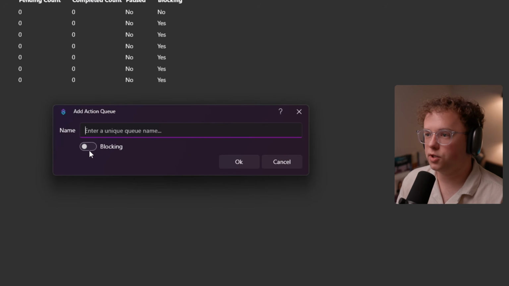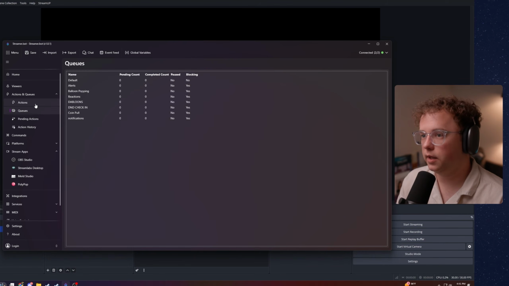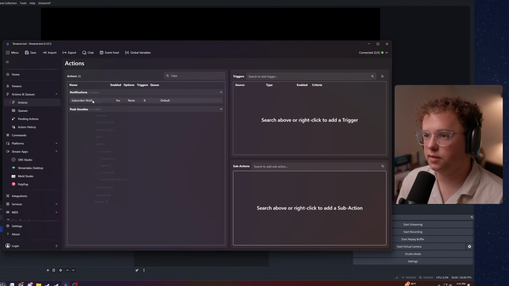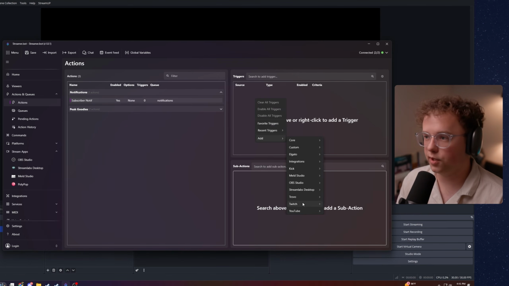Then you're going to make a new action queue. I'm going to call this notifications. I'll set the blocking to on, hit OK. Then go back to your actions, select the action you just made and put it in the queue notifications that we just made. This is so they don't overlap over each other.